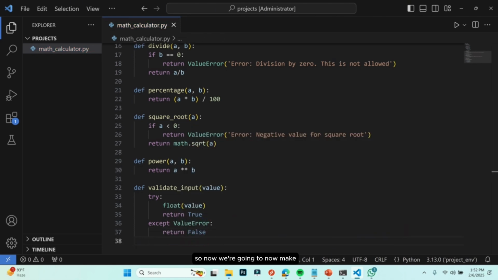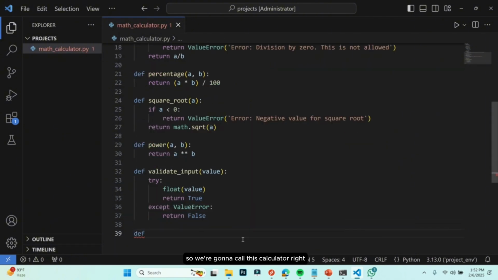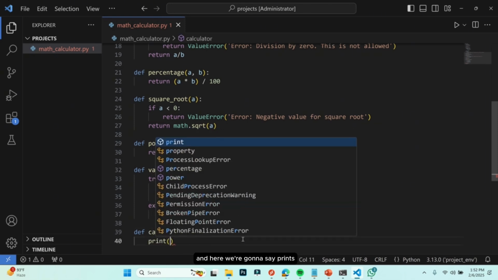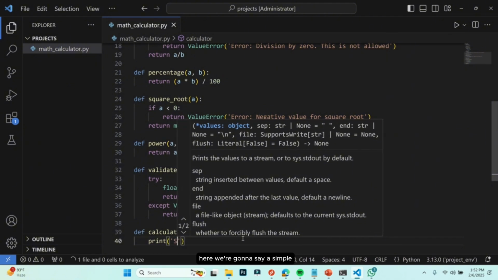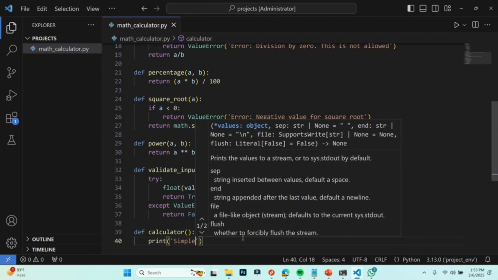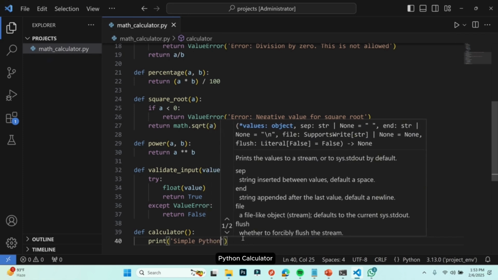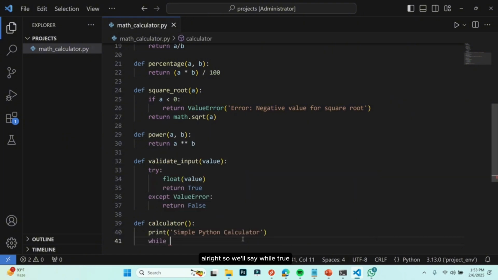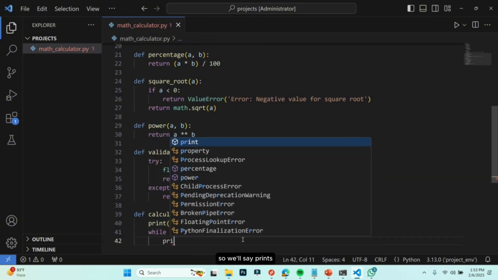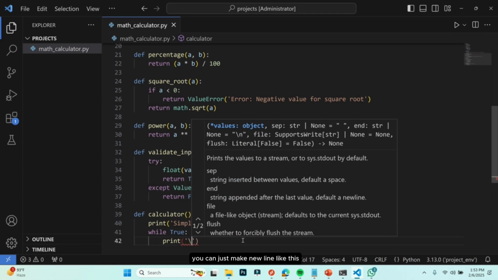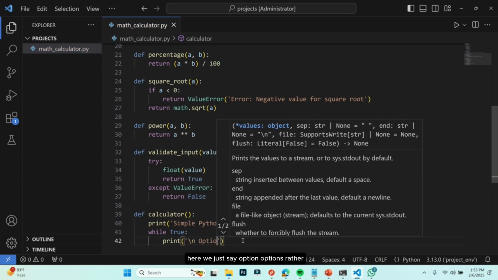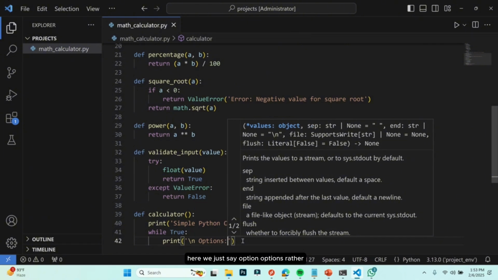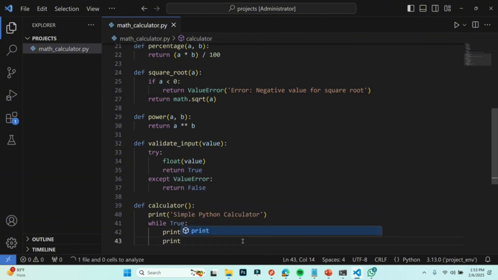All right. So now we're going to create another function for the main calculator. We're going to call this calculator, and here we're going to say print simple Python calculator. All right, so we'll say while true. So we'll say print. You can just make a new line like this. Here we'll just say options, rather.